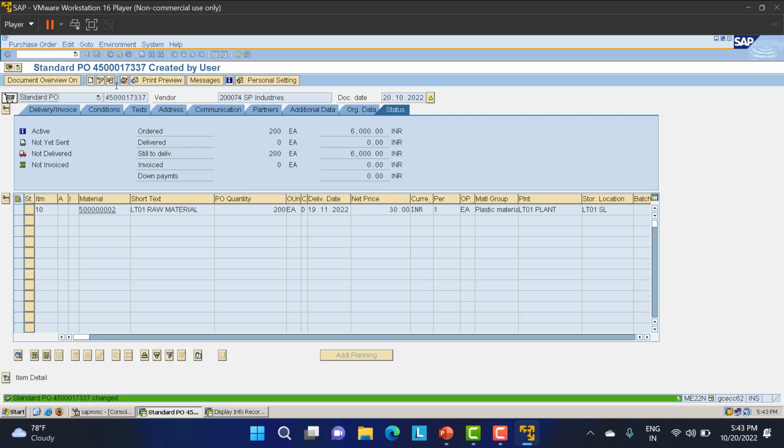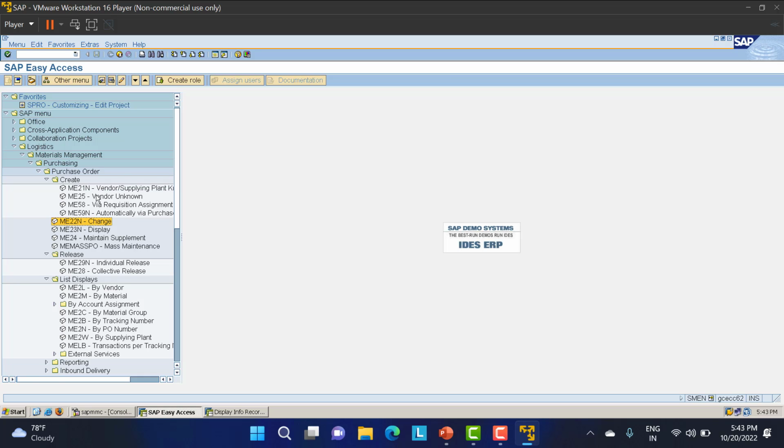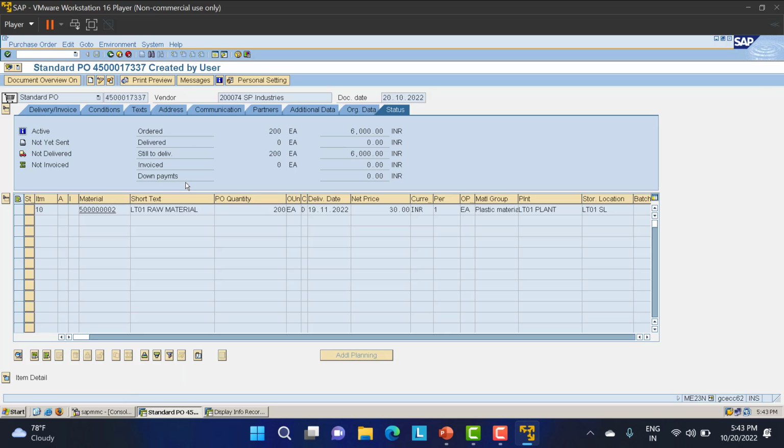So next what we'll do is we'll save this data, whatever 100 to 200 I have made here, and this is the display. Or else you can just go back and you can come through ME23N. This is what the display is all about. And here also, as I went through in the PR, we can toggle between the change and display over here only. This is for the change, this is for the display. And here you can see this ordered quantity.